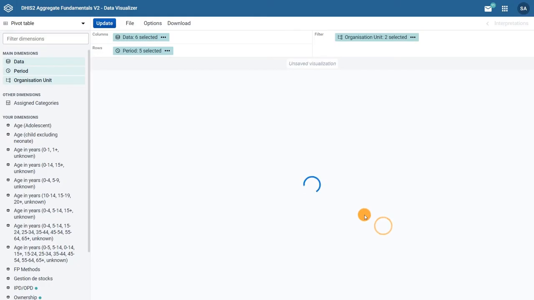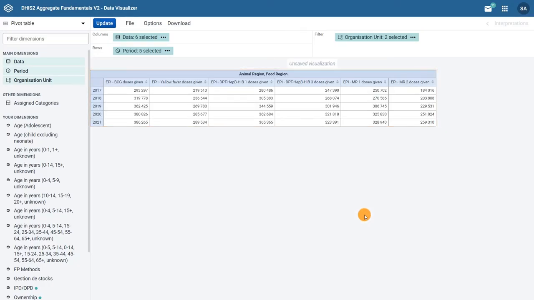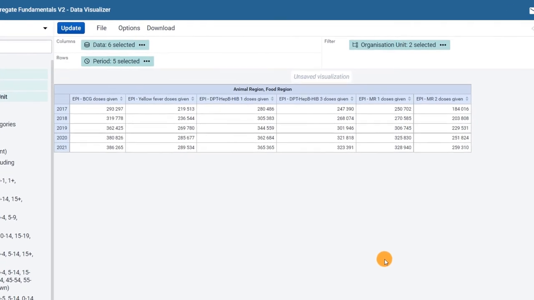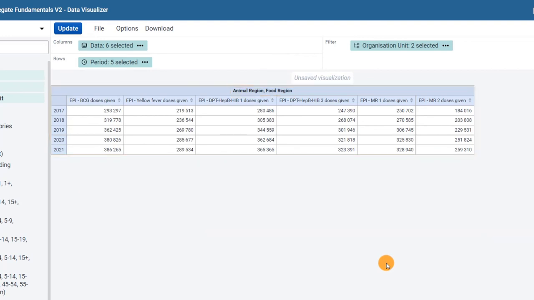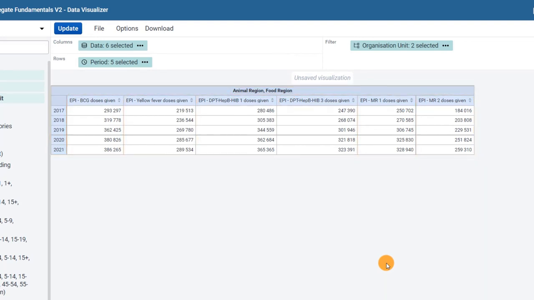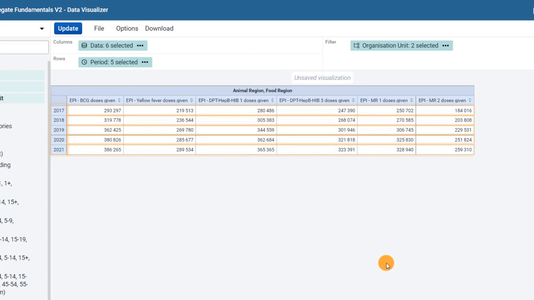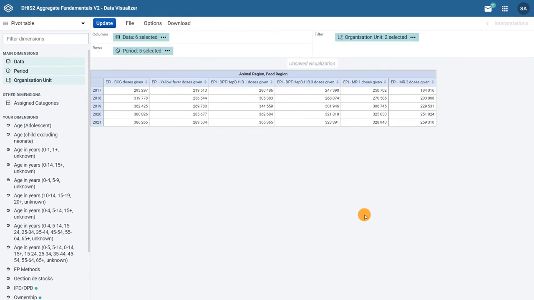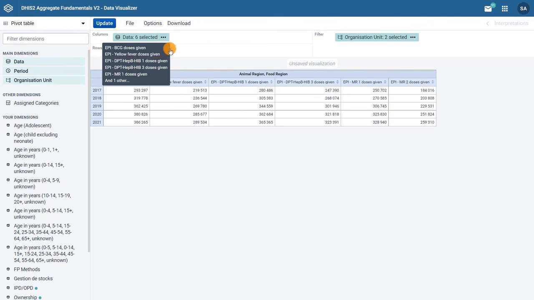We are now able to see the pivot table with the dimensions we have selected. As you can see, the table displays aggregated data from the animal and food regions. The columns show the data for each of the vaccines, and the rows show the years and the periods 2017 to 2021. If you hover over the dimensions in the layout section, you can see the options that are currently selected for each one.